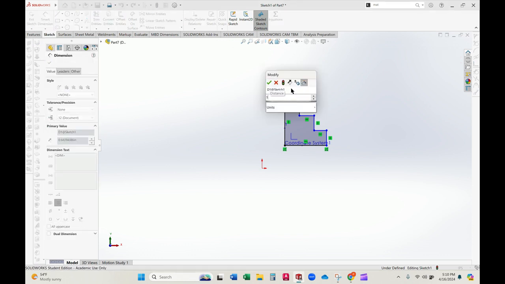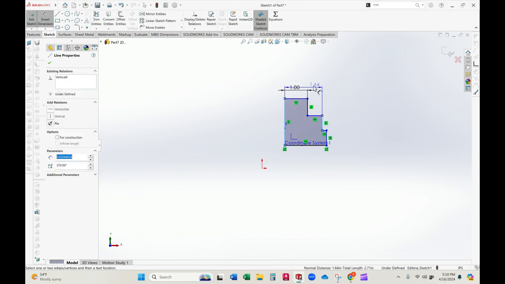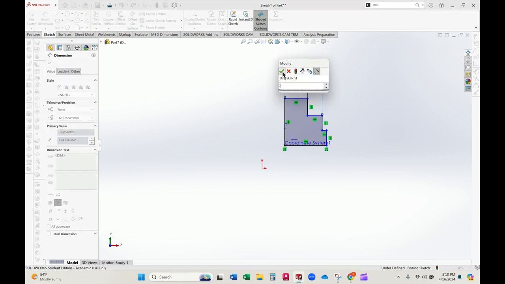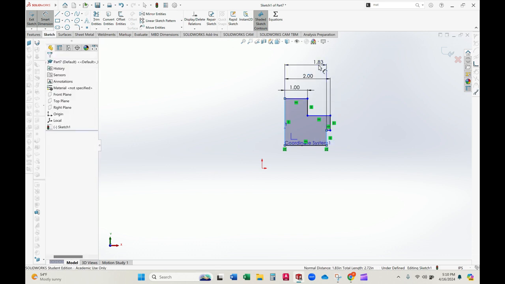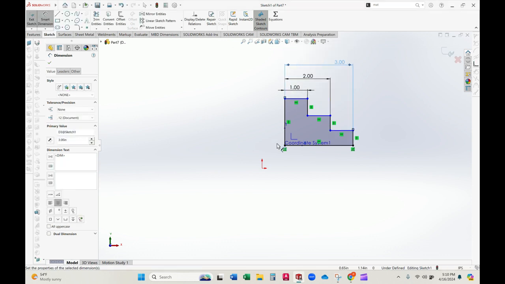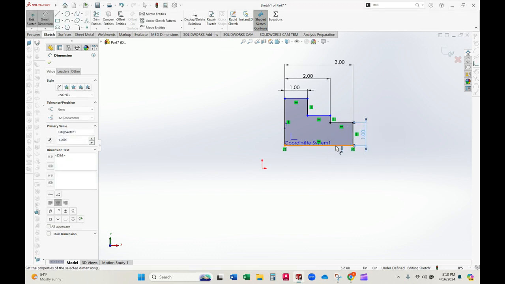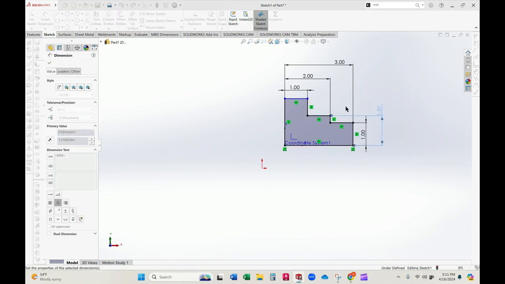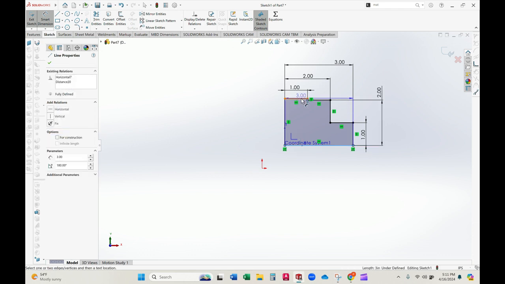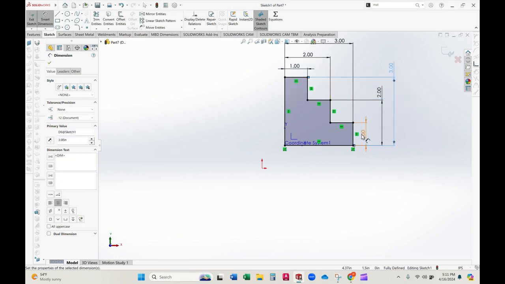Now I'm just going to grab my Smart Dimension tool and start slapping some values on here. And this first step is 1", which means this second one, we'll make that a 2", and out to the third one is going to be 3", and I'll do the same thing, working my way up from the bottom on this side. 1", 2", and 3". There we go. 1, 2, 3, 1, 2, 3.